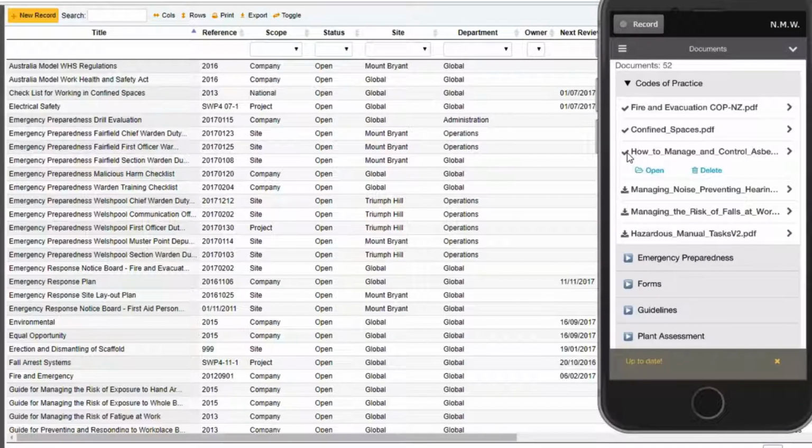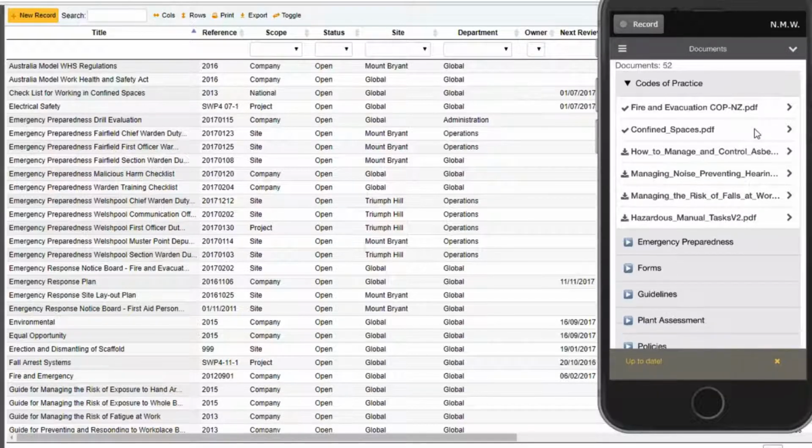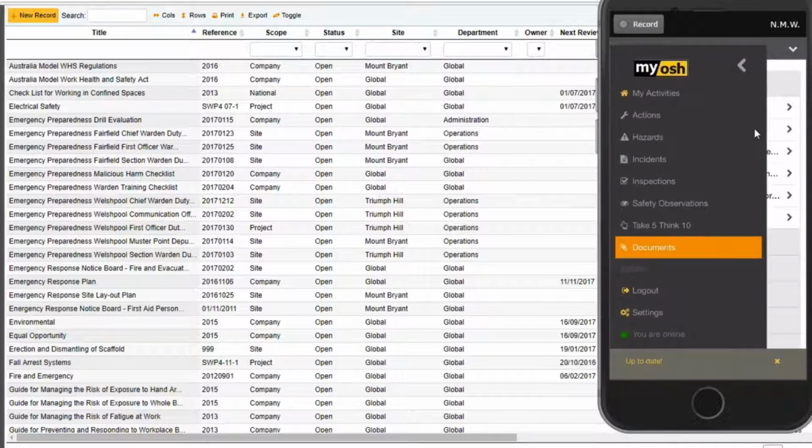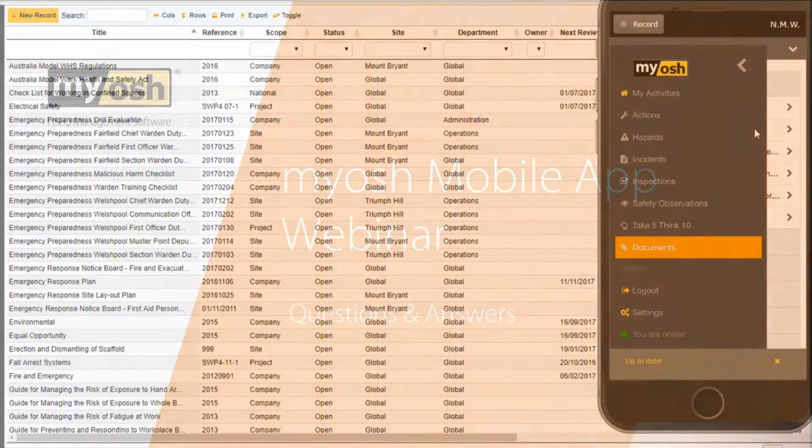This doesn't delete the document in myosh, it just deletes it off your phone. And if you're going to test this, the way to test it is to put your phone into flight mode and make sure that you can still see these documents. And the same, incidentally, would be true of being able to log actions, hazards, and incidents, and any of the others that you've got. You'll be able to log them when you're offline.